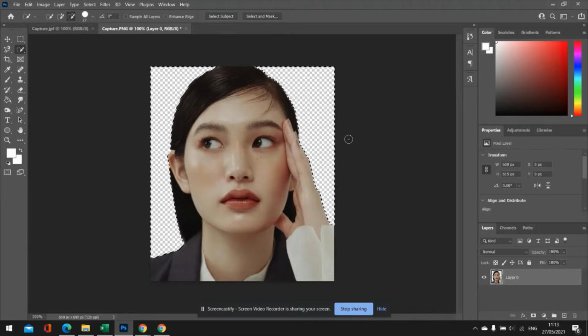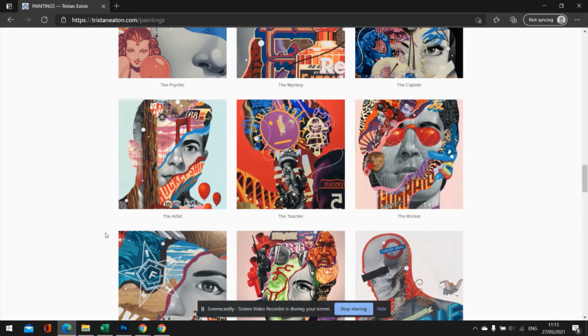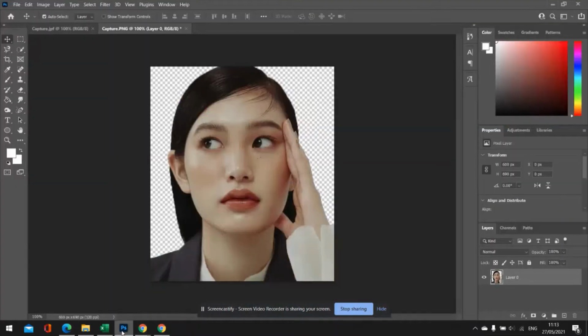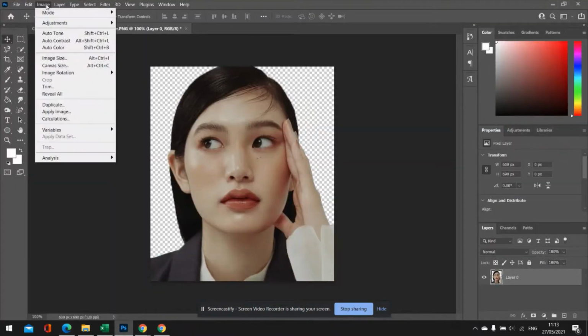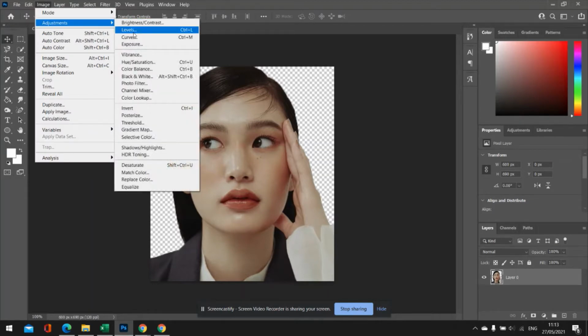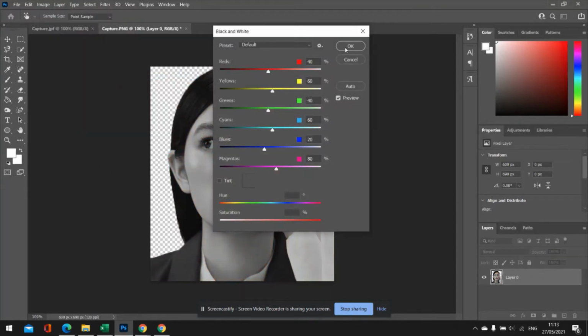To get rid of those running ants, you can use a keyboard shortcut, which is Ctrl-D, so you can see they've disappeared now. The next thing you want to do is, if we look at Triston Eaton's work, his portraits are all in black and white. So to create that look, we're going to go to Image, Adjustments, Black and White, and just click OK.